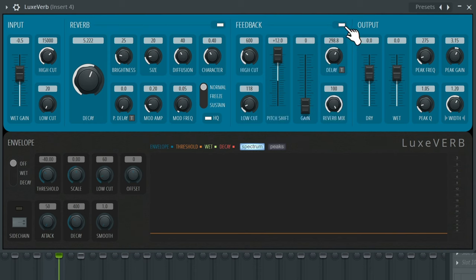We can also set the threshold with this dial here, and the orange line represents the threshold. So the threshold is in decibels, and the level above this means that the envelope can cause the modulation. For this example, let's move this wet level to minus 35 dB, and let's move the threshold to around minus 35 dB. Also, if the scale dial is at zero, then there won't be any modulation, but if we increase this, then we should hear some of this modulation.